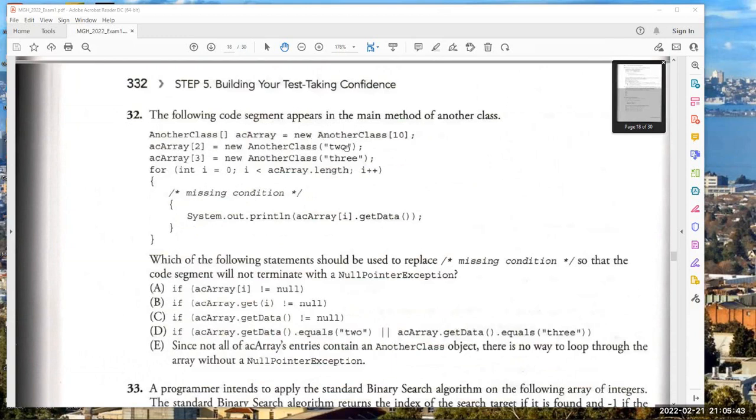We have an array declare, and then we update array 2 and 3, okay. Other are null, I mean, it actually another class, okay. Other are null in the beginning, okay. So missing condition, okay, we actually go through every single one, and then we need to print it, okay. There's a certain thing you need to, number one, it must not be a null, and it actually is a array, so use get is not okay. Get must not be okay.